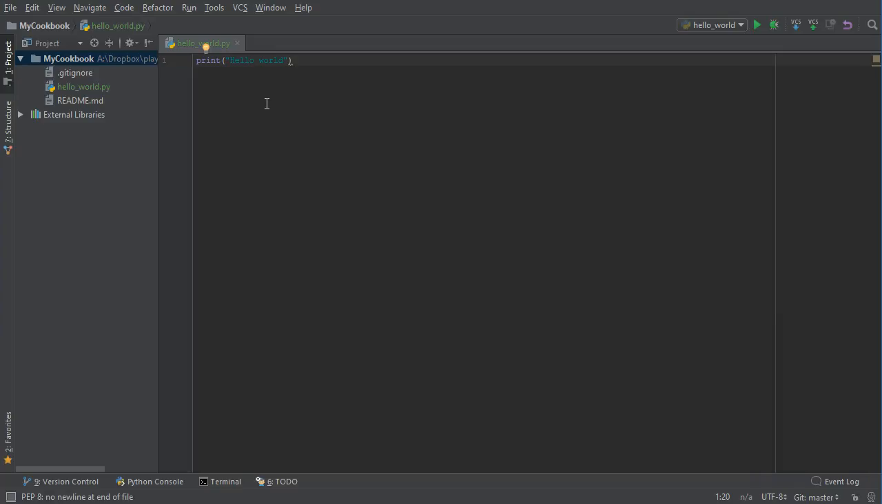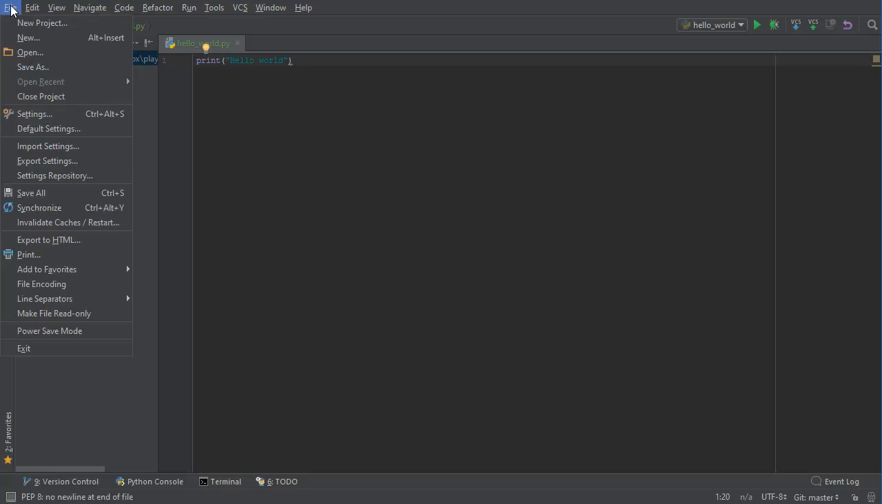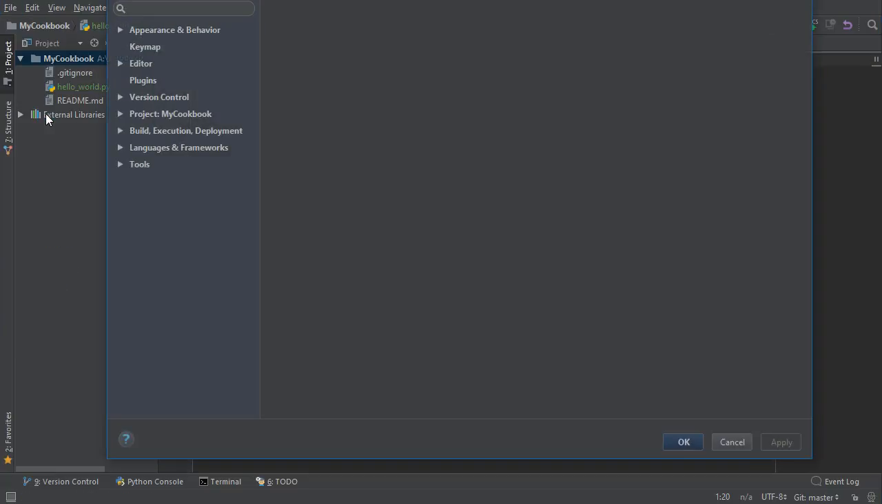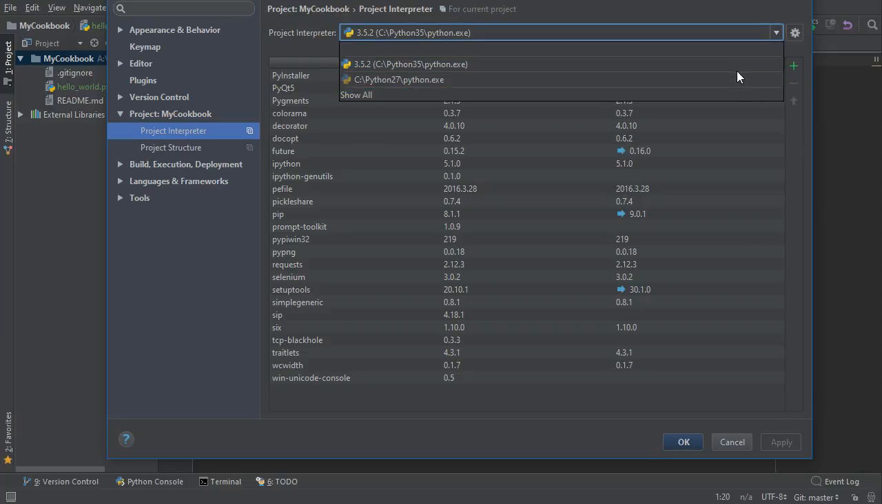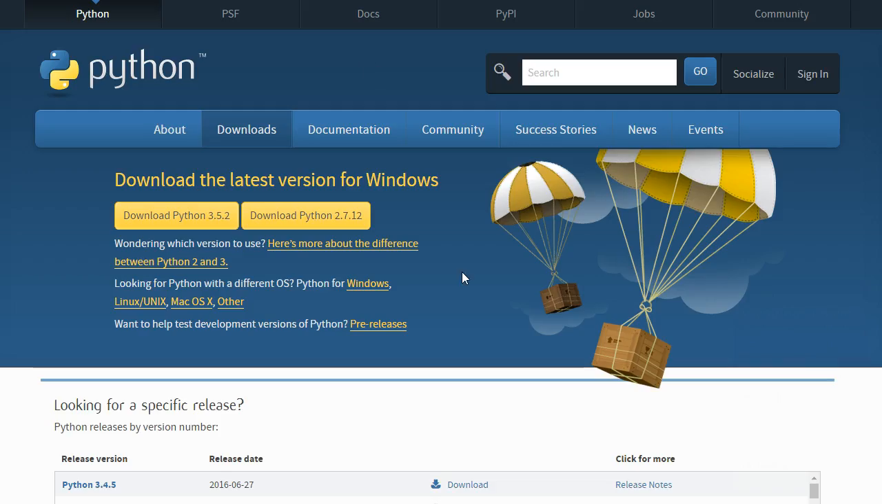This cookbook will be using Python version 3. If you need to configure which Python interpreter is being used, go to File, Settings, Project, Project Interpreter. If you installed Python using the standard installer from python.org, it should find it automatically. Select the dropdown and choose the Python 3 interpreter. If you don't have Python installed yet, go download Python 3 from python.org and install it. Then restart PyCharm and come back to the interpreter settings.